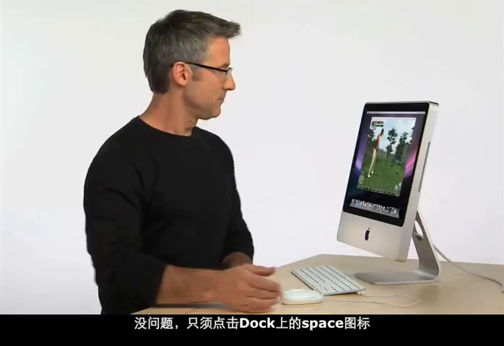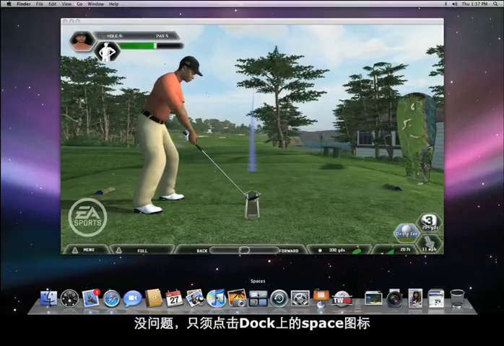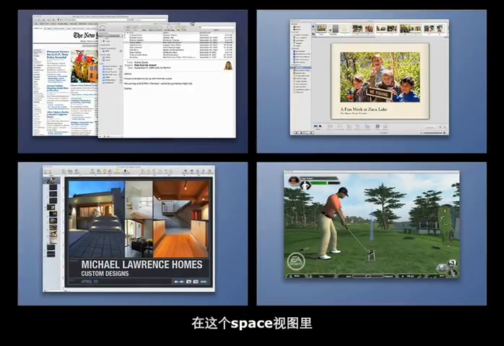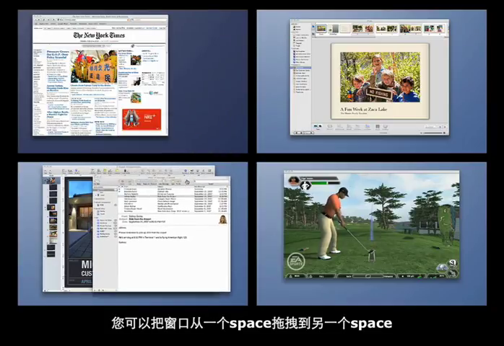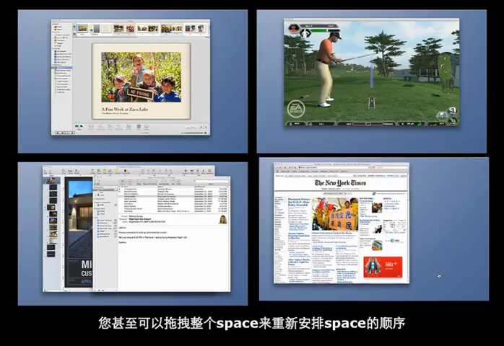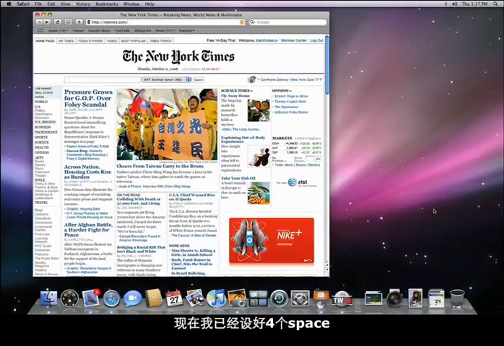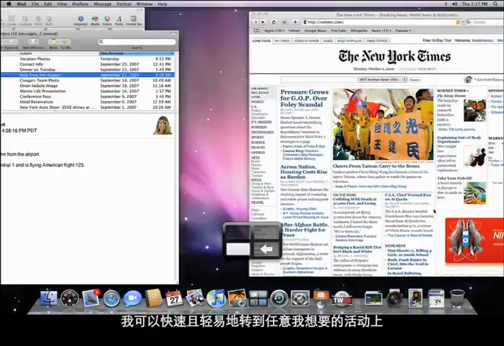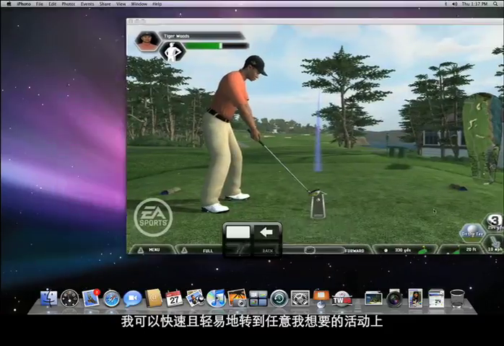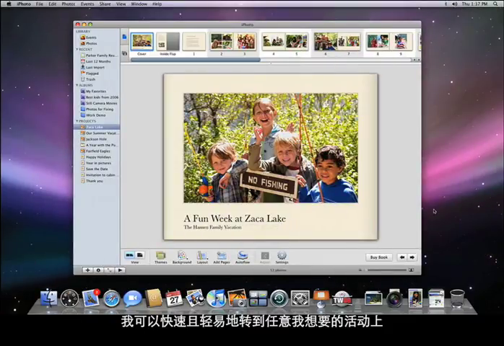There's one last trick I'd like to show you. Let's say that you have an open window in one space and you really want it in a different one. No problem. Just click the Spaces icon in the dock, and from the bird's eye view, you can drag any window from one space to another. You can even drag an entire space to rearrange the order of your spaces. Now I've set up 4 different spaces and can quickly and easily get to any specific activity I want. That's Spaces, another great way to keep things organized on your Mac.